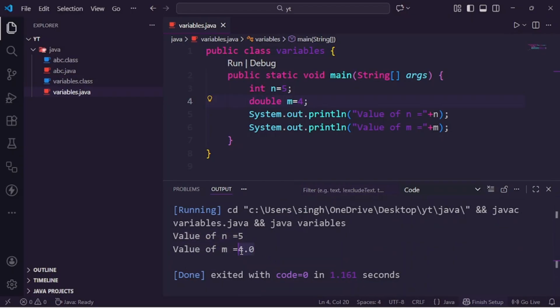Why 4.0? As you can see, the value of n is 5, but the value of m is 4.0, whereas we have given only 4. But the data type which we have declared for m is double. Double is a decimal data type, and for a decimal data type, Java automatically assigns .0 to it. Okay.